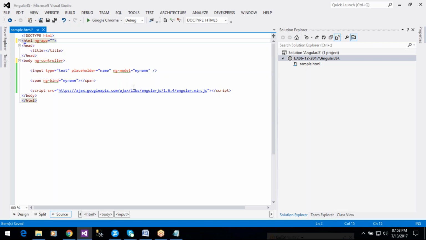For the app, my app. Here you can give any name, this is not mandatory. Any name you can give here, and the controller also the same. My controller. For the controller you can also give any name. Prasad controller. Like this you can give any name.